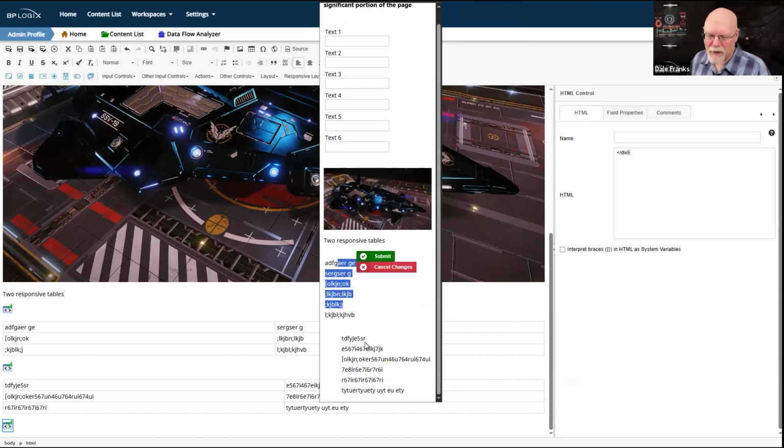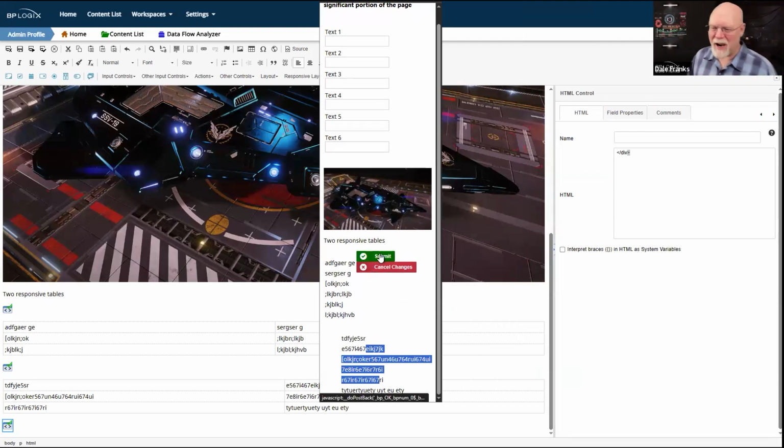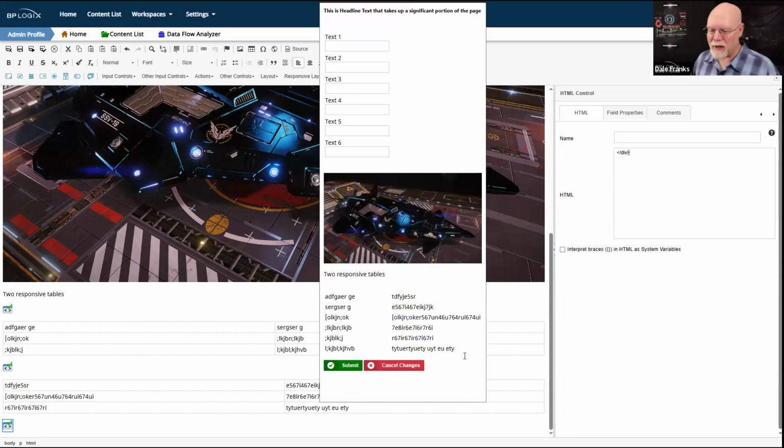So you can see the first table is floating to the left. This table is floating to the right. It's interfering with the buttons, so I'd probably need to fiddle with the HTML a little bit more, but you can see I can change the behavior simply by using div tags and applying CSS styles for how I want my responsive table to look.